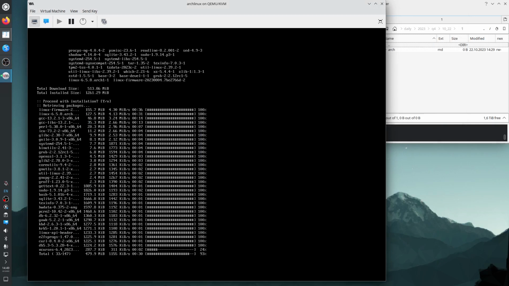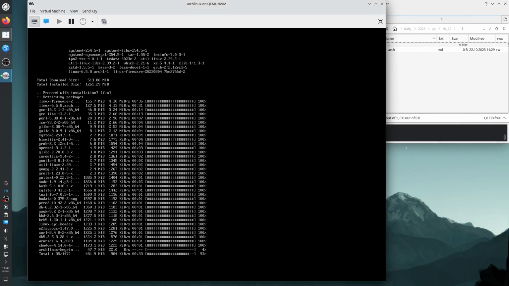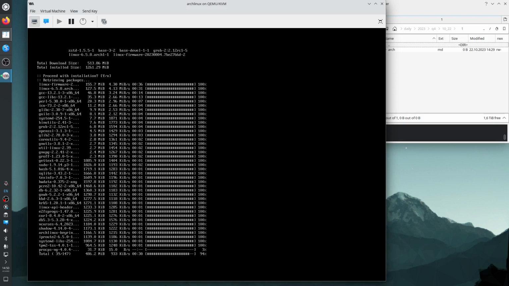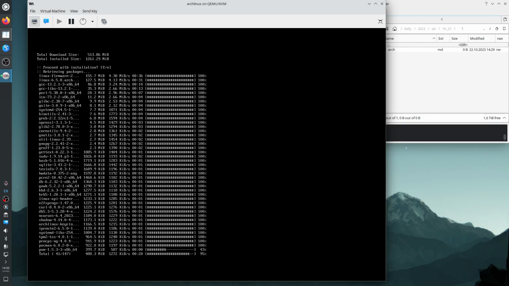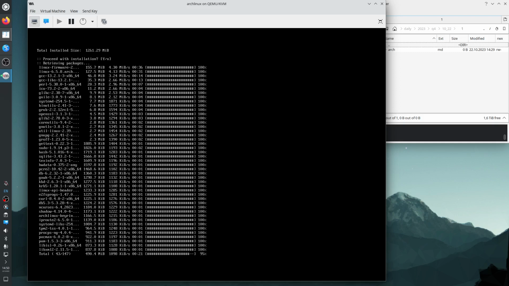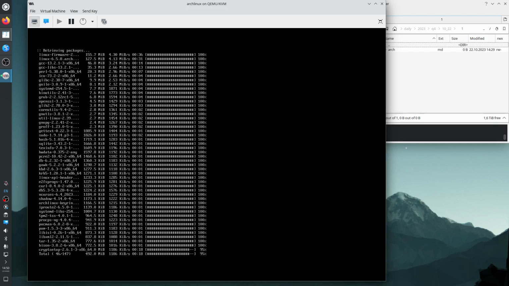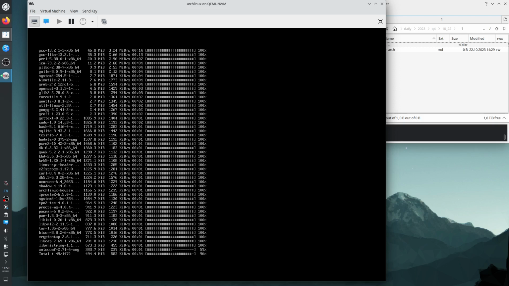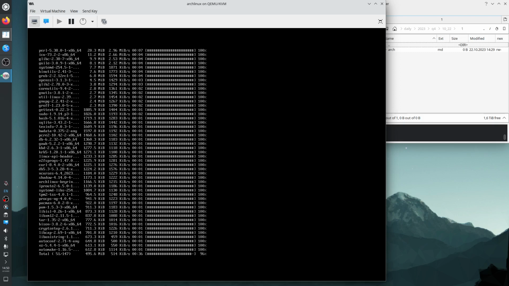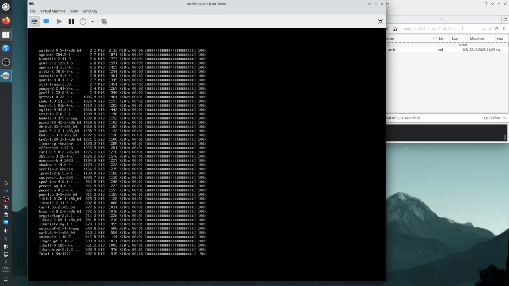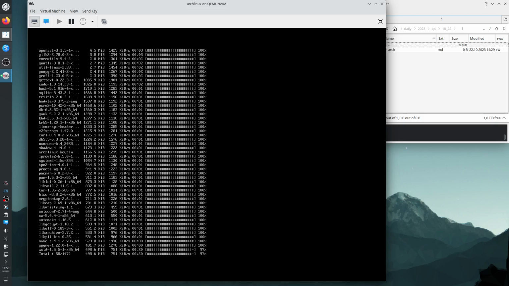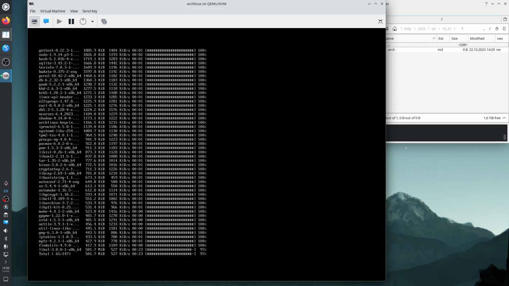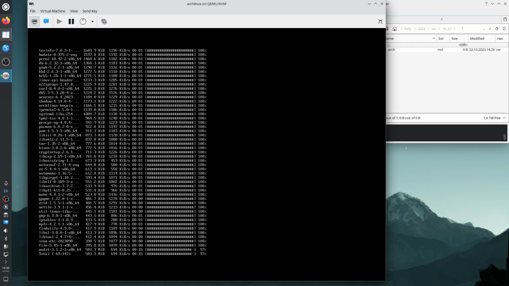The download speeds are really awful. So instead of 300 megabytes per second, it goes with 1 megabyte per second. 300 megabits per second. Maybe it picked a mirror that has a low speed.